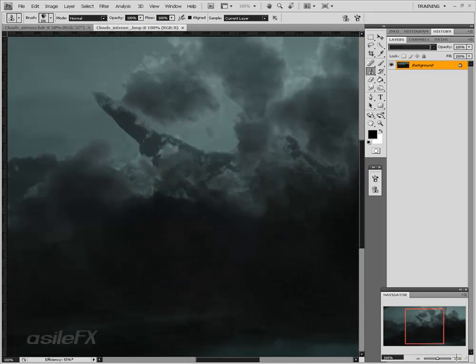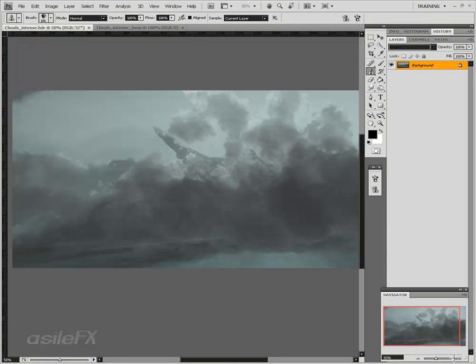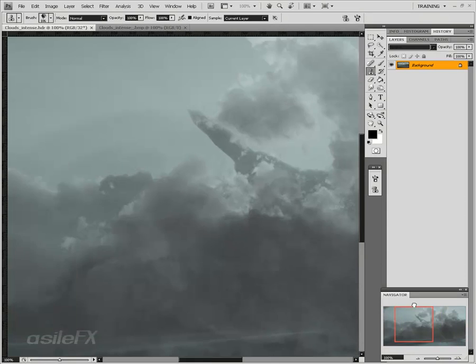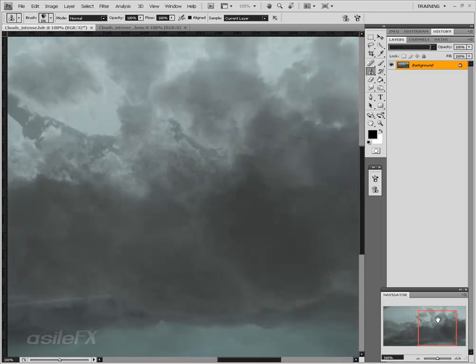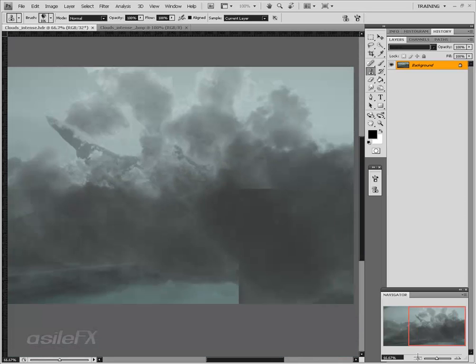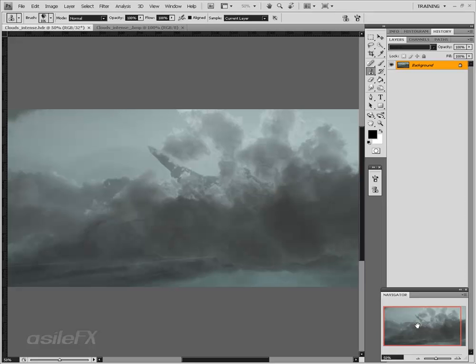And here's an 8-bit version of this cloud layer. You can see a lot of grain, which isn't visible when we look at the HDR, at least not as visible. Something a little easier to work with. So this was the base layer.